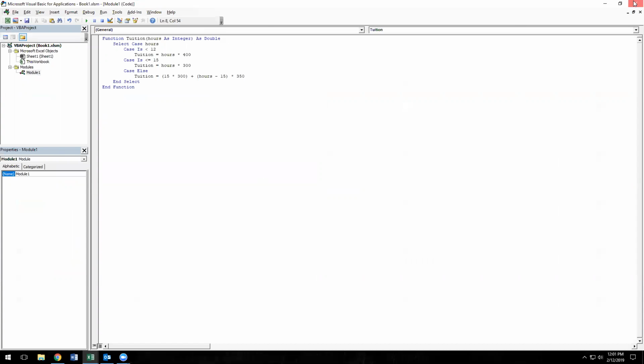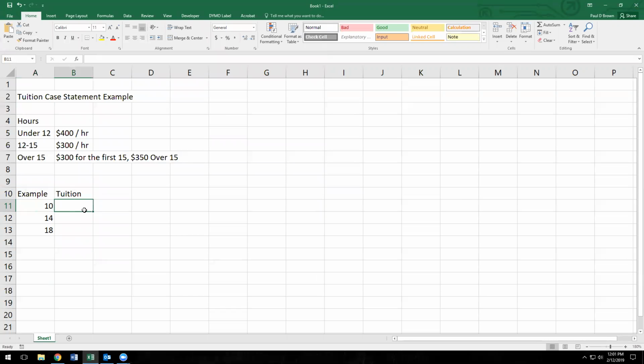I can then close out of my VBA console, but here's how this works. Remember, I called my function Tuition. So I want my return tuition here. I'm going to do an equals sign, type my custom function, which is Tuition, and send it the 10 hours. And it gets 4,000 returned.